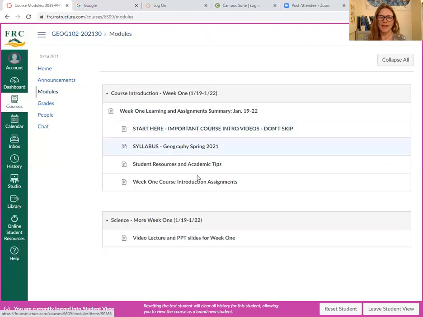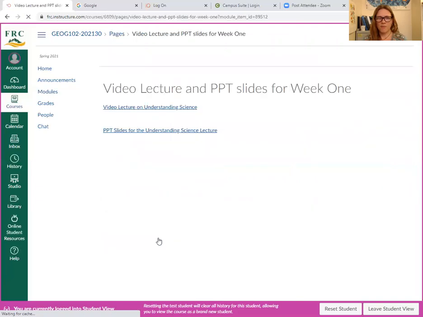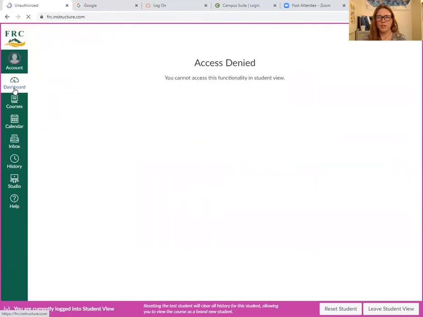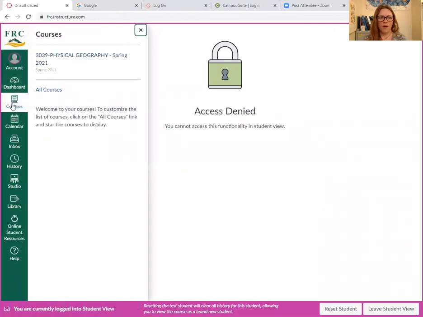And then again, in this particular week, there's also some work in this other module, but in almost every other week, we'll just have one module where all this info will be. But here in this science module, there's a little video for you to watch about science as well. So anyway, that's what our course is going to look like. I'm in the student view, so I'm going to have to leave that. But that's how you want to approach looking at your assignments each week.